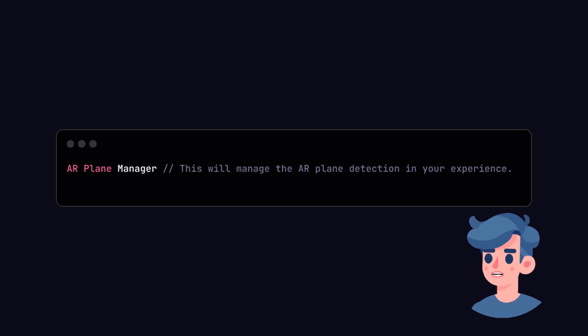Next, we want to ensure our app can detect planes in the AR environment to place messages. To do that, we will add AR Plane Manager to our AR Session Origin. This will help us in handling plane detection dynamically.